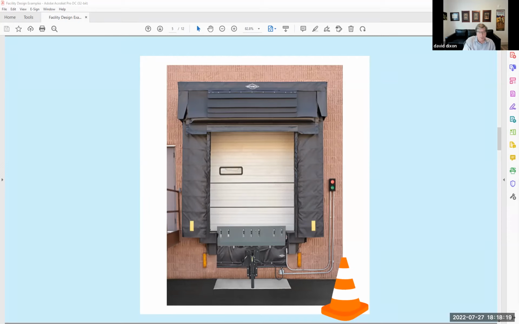This most likely is not a depressed dock, where your facility is at grade and you go down into a depressed hole. So this could be sloped away from the building. You'll notice the safety feature of a dock lock and the light to tell the driver that the dock lock is actually engaged on the T-bar. That's a nice touch. And you've got a pretty high-end dock seal for air infiltration.